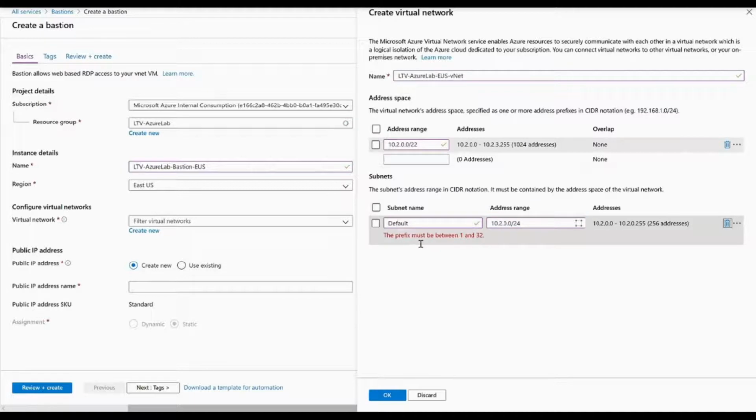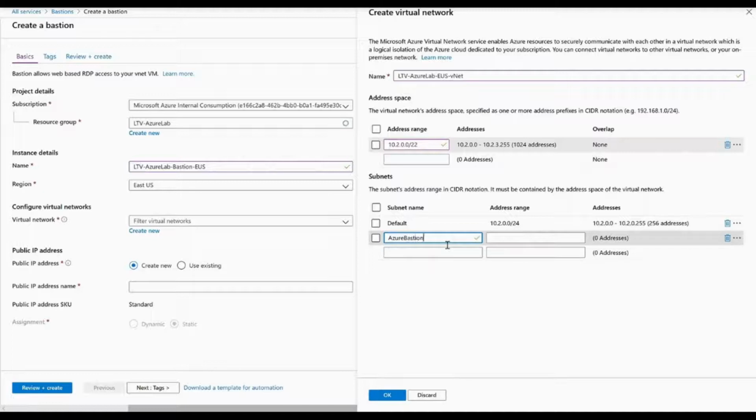Now, this next subnet does have to be named exactly Azure Bastion subnet. Remember that. Nothing else will work. I'm also going to give it an IP address range. It requires a /27 as a minimum, but I'm going to give mine a /26. Again, just keep that in mind: it has to be at least a /27 for the Azure Bastion subnet in order for it to work. I'll say okay, everything looks good there.